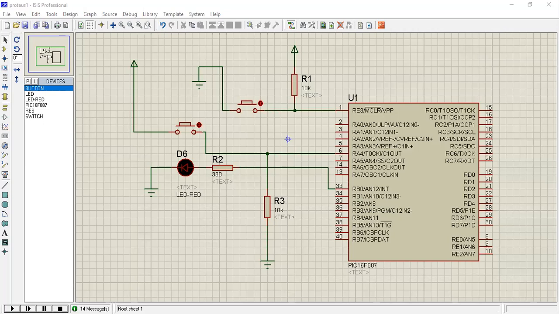So let's say 3.3, right? 3.3. Here this is 0 logic, this is 1 logic. 3.3, it will take it as logic 1, right? If it is 2.2, it will take it as logic 0, 2 volts, right?